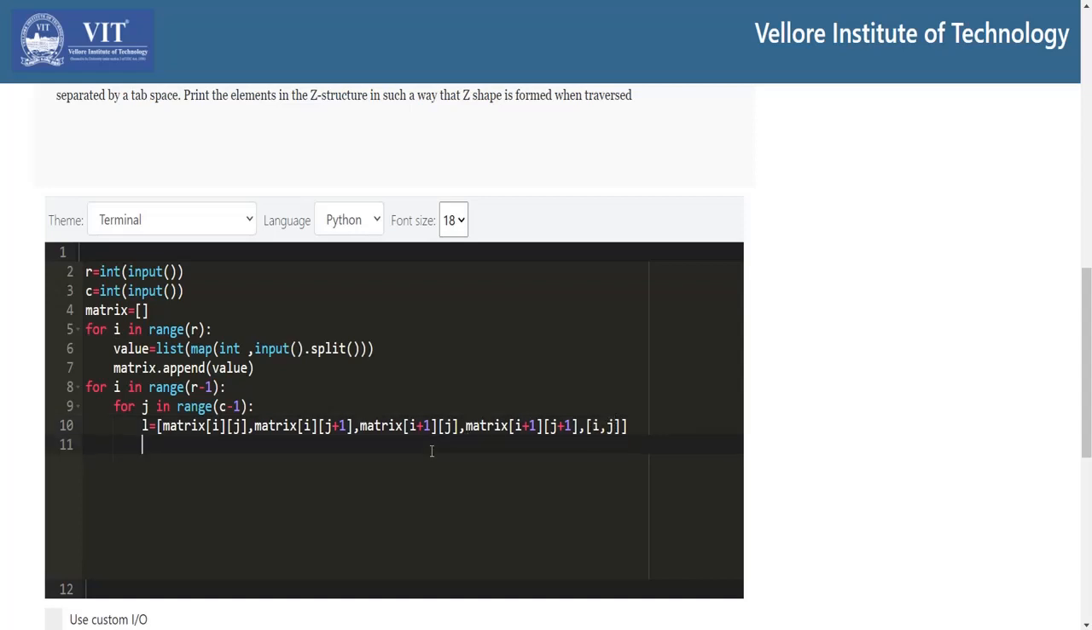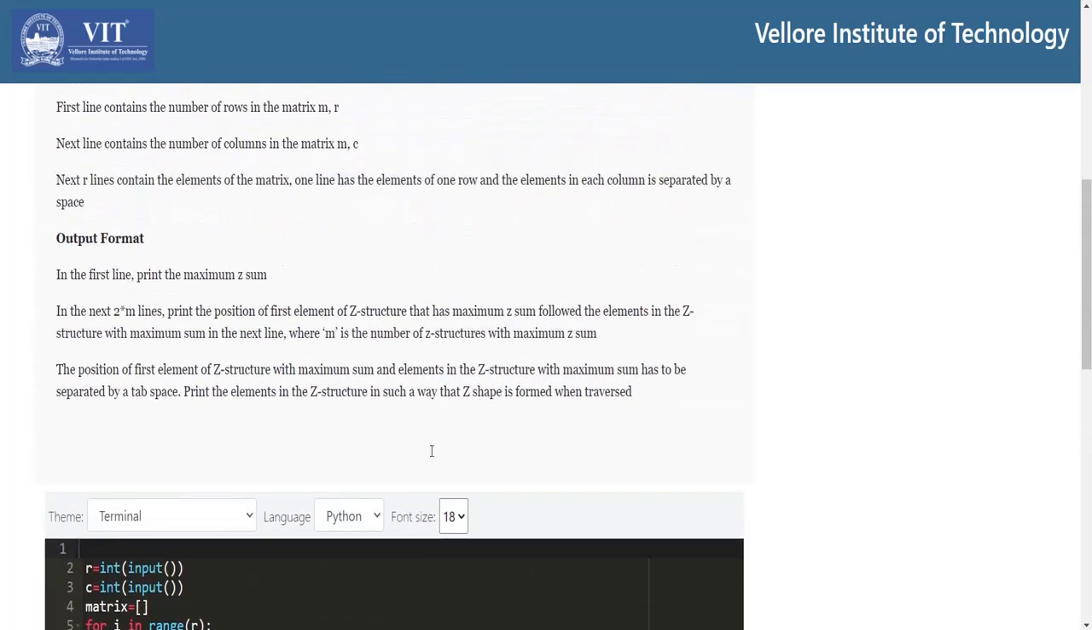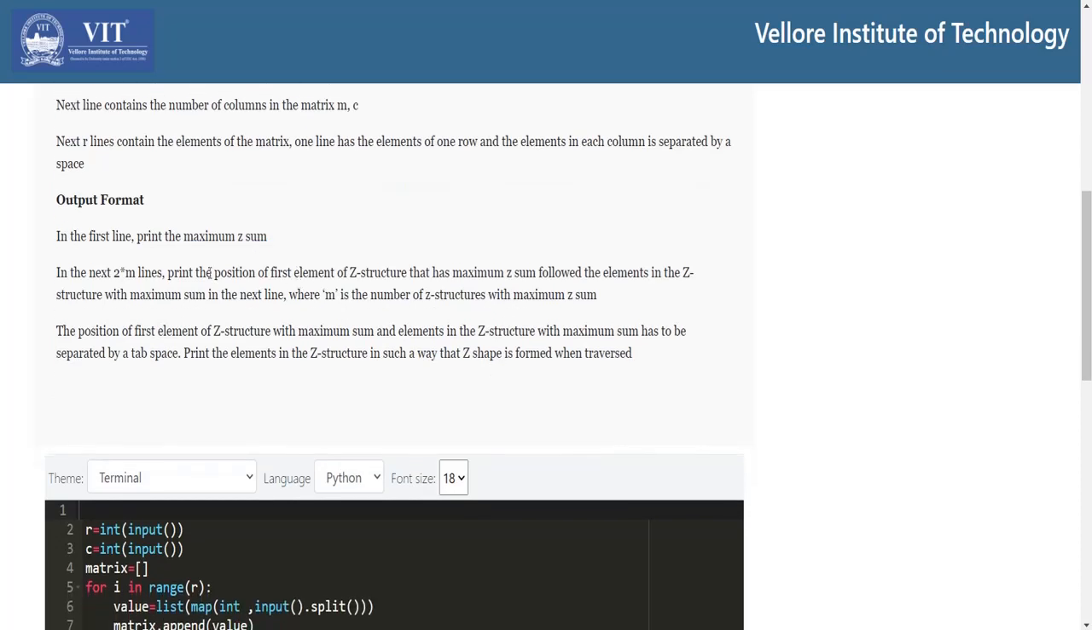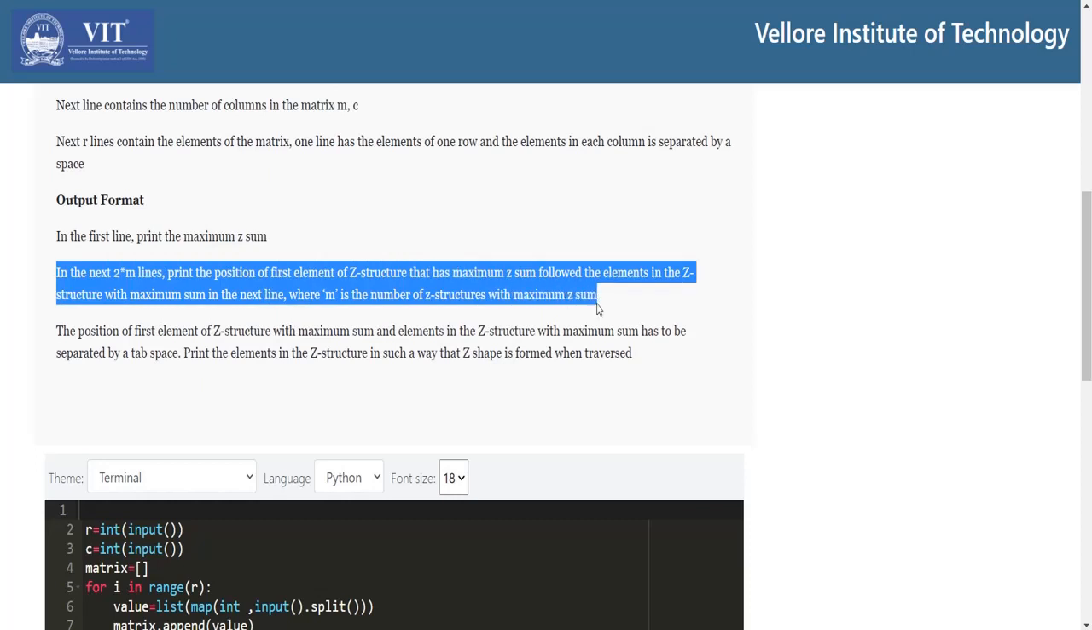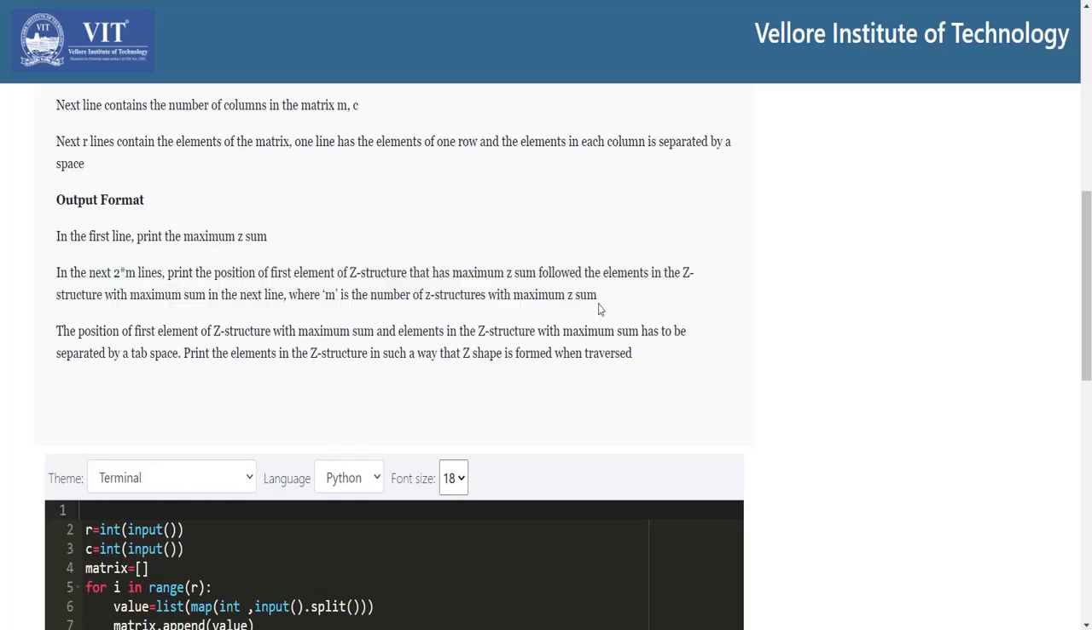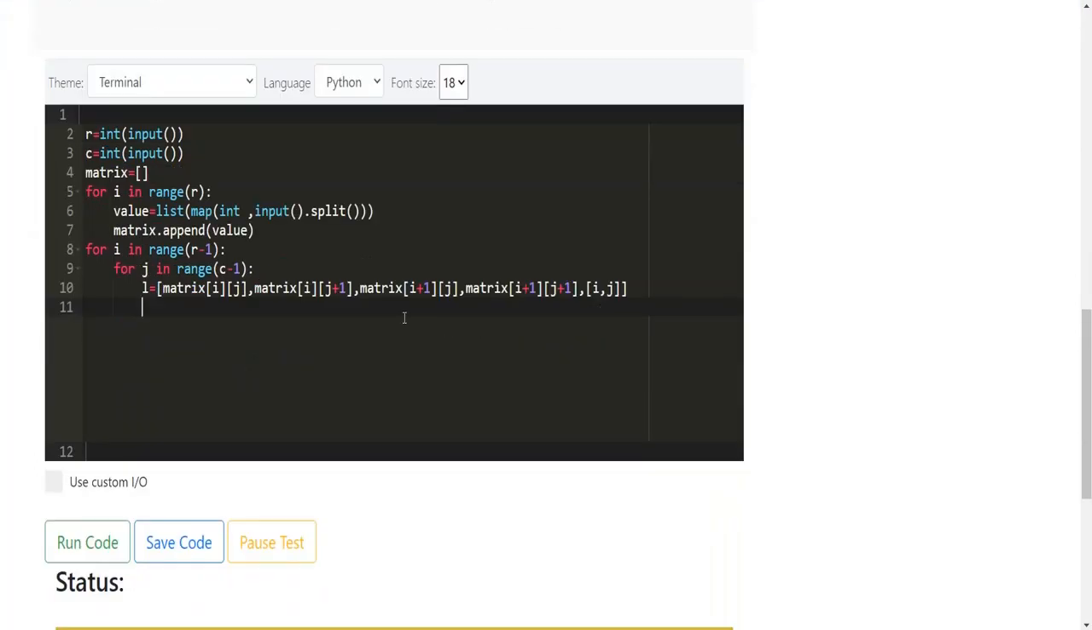So we have finally built the logic to get the z sum value for each of the elements. Looking at the output format, we have to print the maximum z sum value from all the elements, and after that we have to print the position value of the element which had the maximum z sum value. So after we add all these elements, we will get the z sum value, and this i comma j is the index value of the particular element whose z sum is found here.